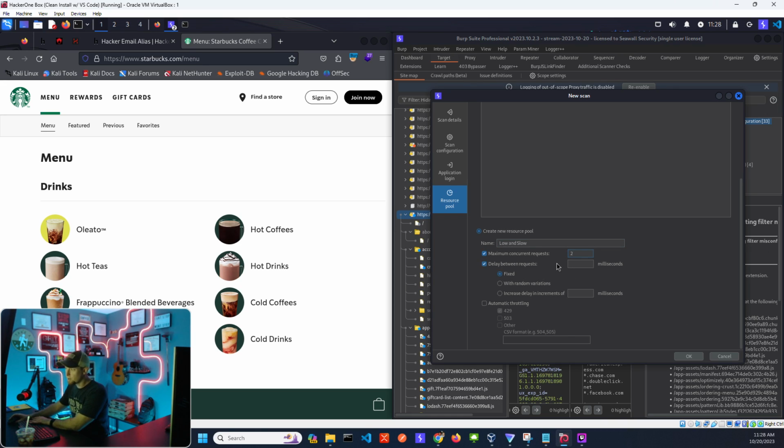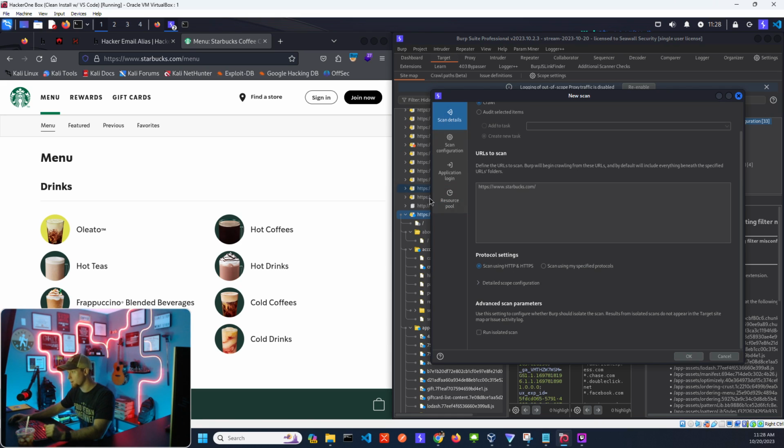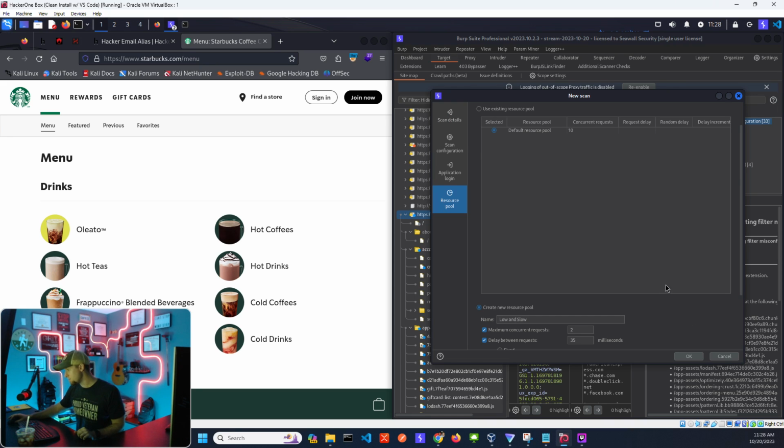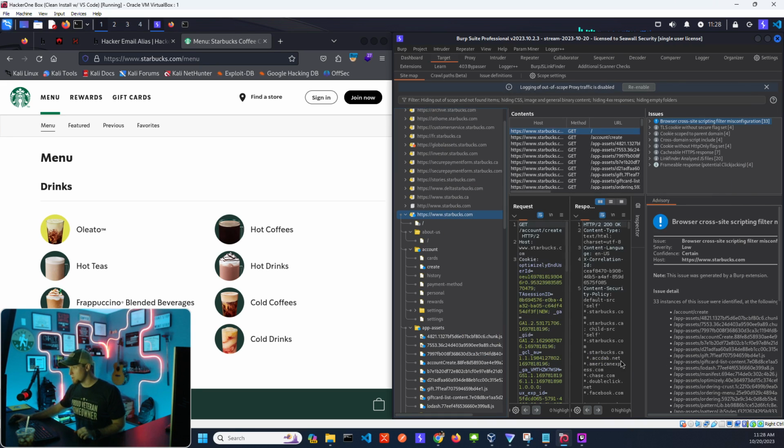So we're going to let 2 concurrent requests, and we're just going to give it 35 milliseconds with random intervals, do a little bit of automatic throttling. So we'll do it on a 503 as well. So just in case we start to overload anything, we want to be nice to the companies that are allowing us to test on their servers and their software. Okay, so we'll go ahead and hit OK.